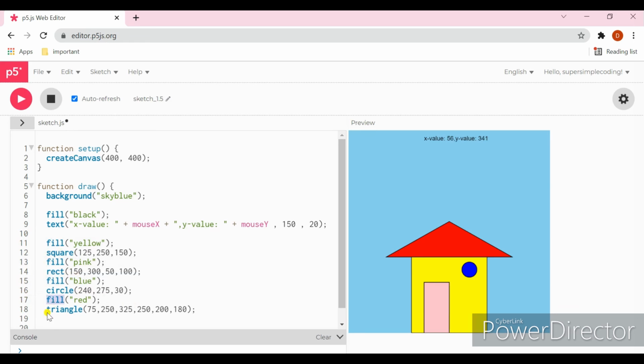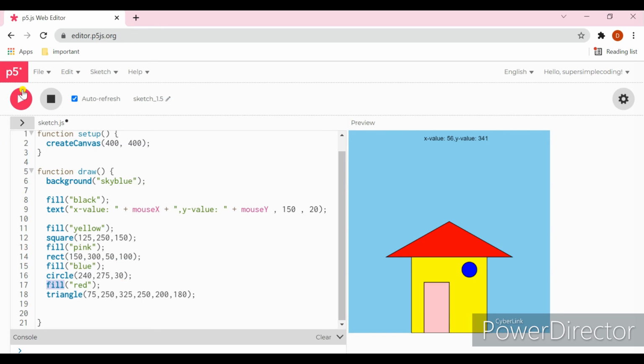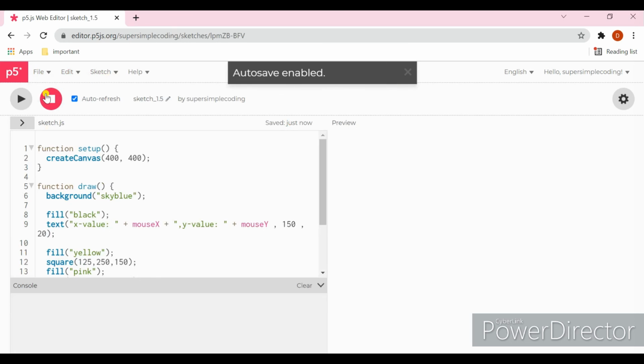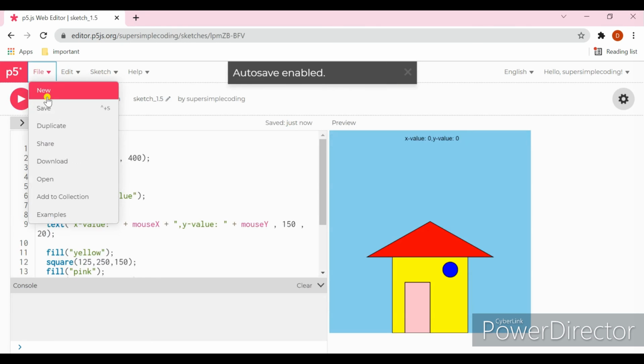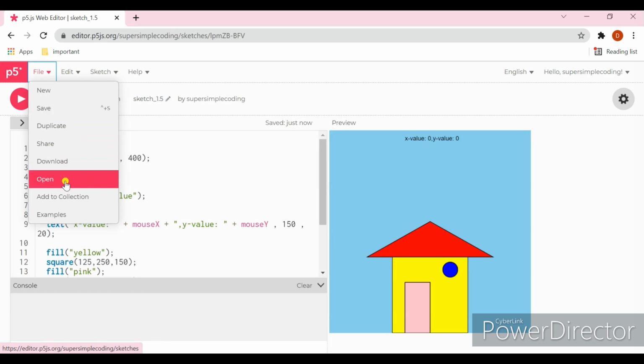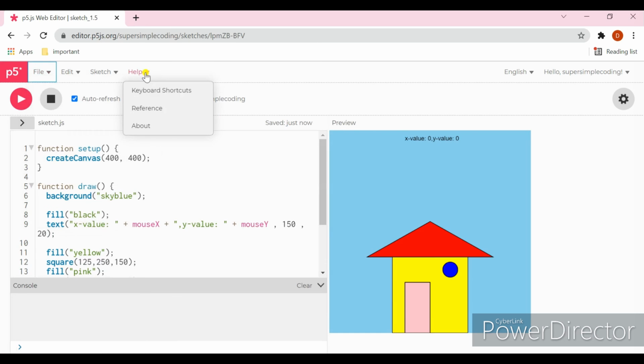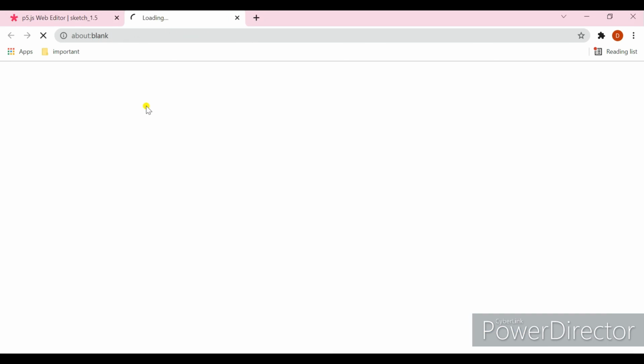So we have created our very first sketch. Now let's save the work. Click on file and click on save. And you can always open your saved sketches from the open option. Now one last thing. Let's click on the help menu and move on to the reference page.